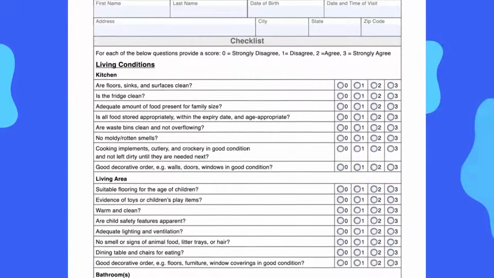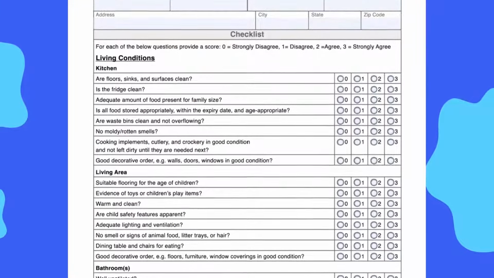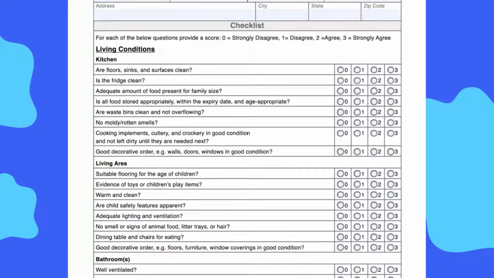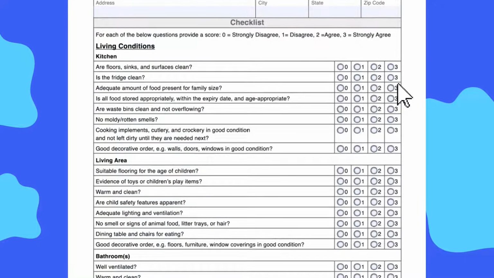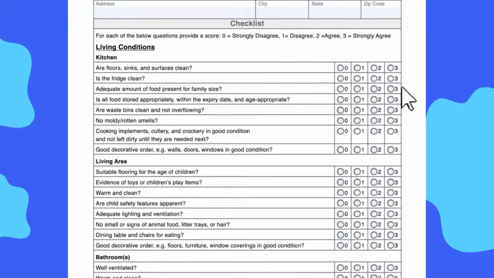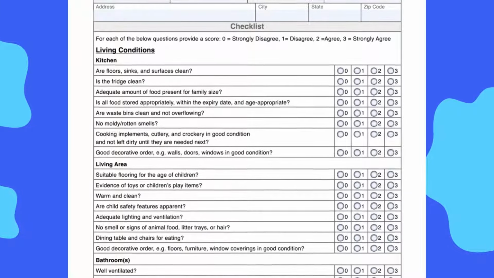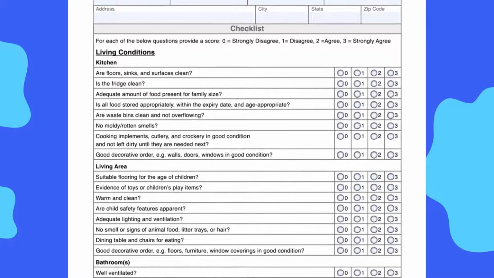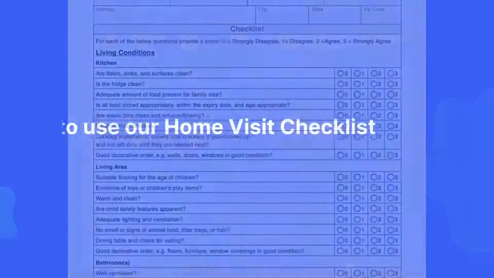To start using our home visit checklist, download the PDF using the link on this page. Just click the bubble next to the number you'd like to score. Alternatively, you can use this template right from within Carepatron. I'll show you how to do this at the end of the video.